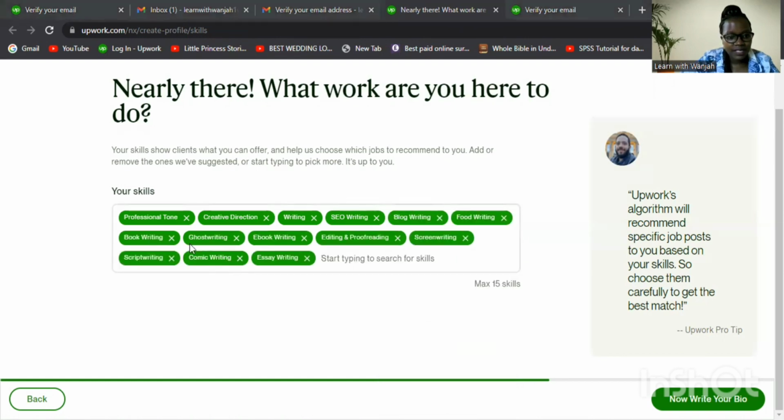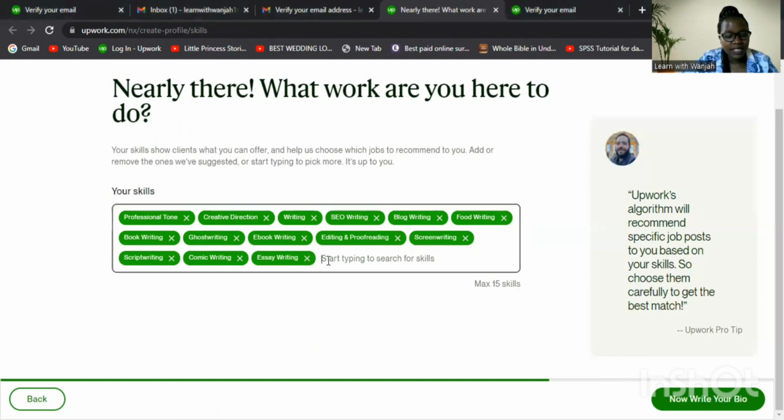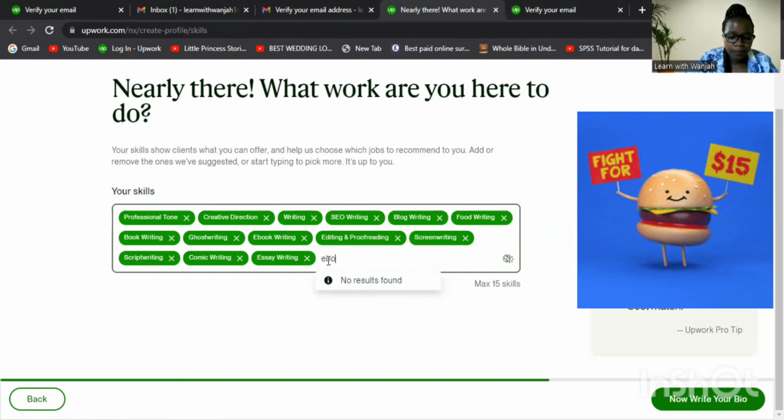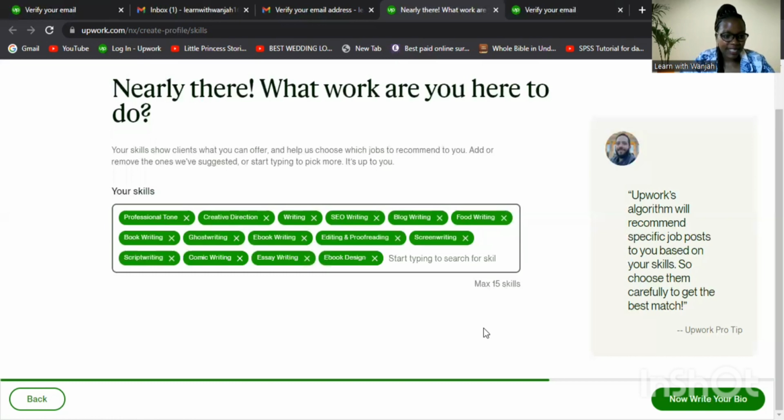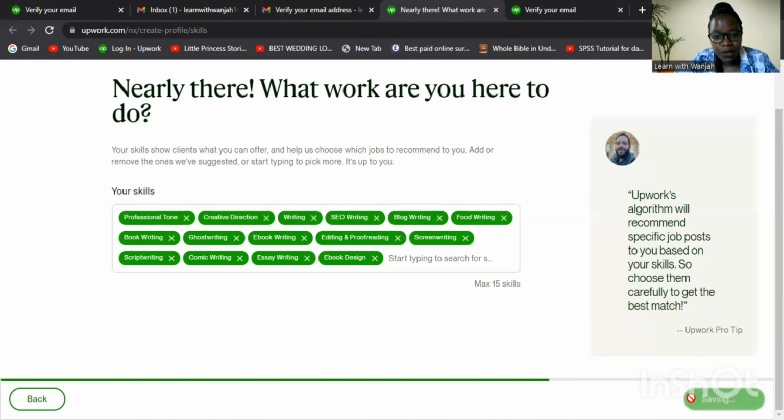I have my skills here. One more remaining. I've said let's maximize 15 skills. So I'll add one more skill here. And all these skills are related to writing. You can put your own choice. Mine is this one. Then now I go to write my bio.